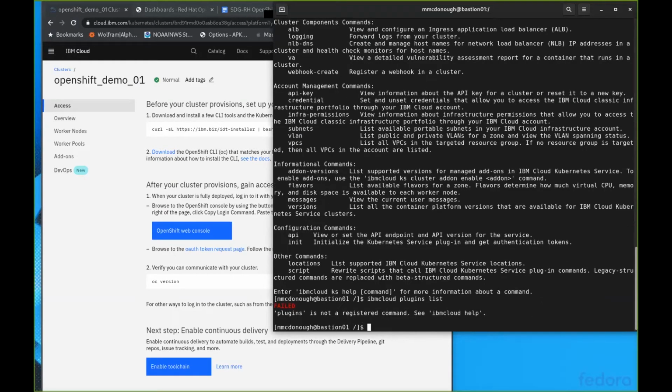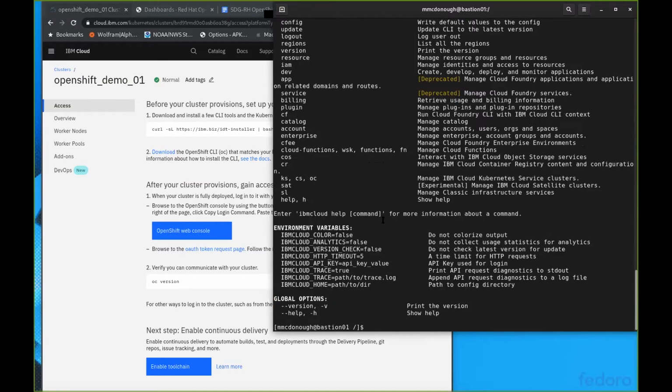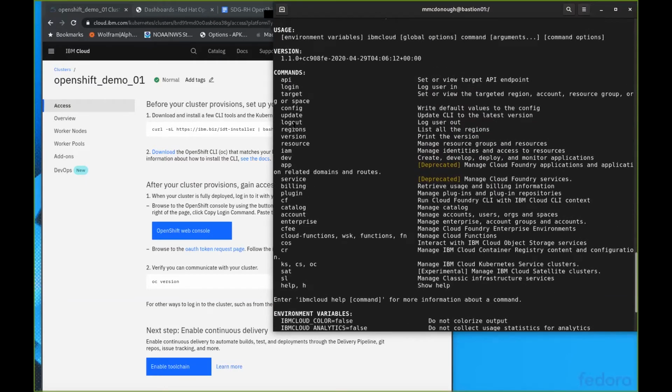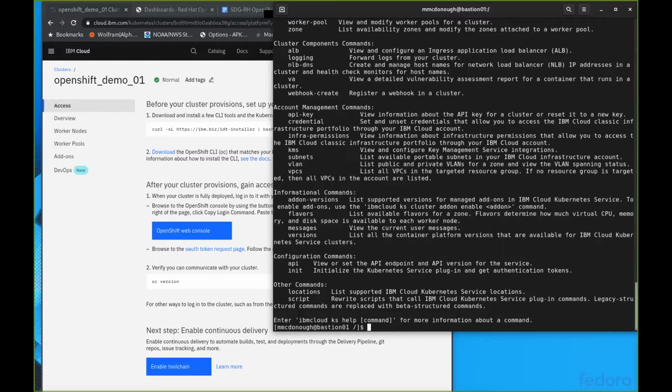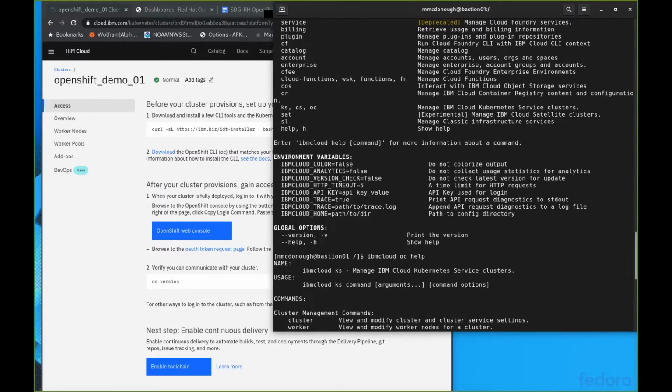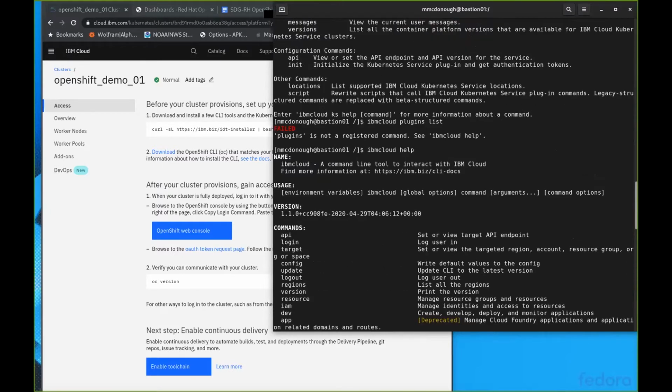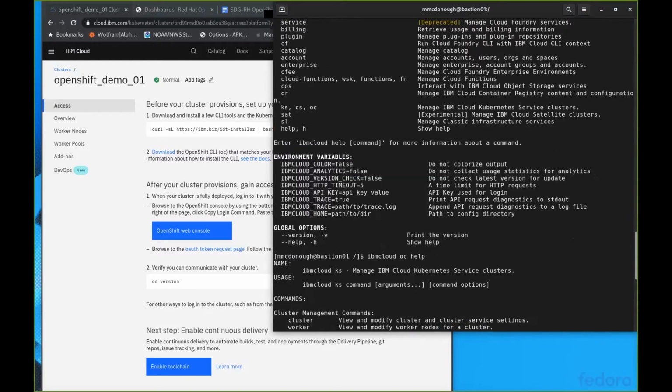plugins. Let's see here. Oops, and of course, let me get the right command. So we want to do some help if we don't remember. And we want to do ibmcloud. Oh. That's not right. All right, well, I'll come back to the plugin piece in just a moment. So it's kind of going off on a tangent anyway.